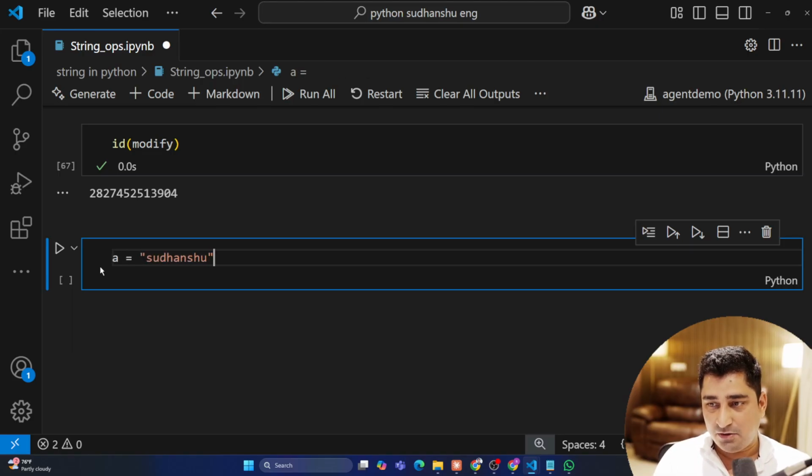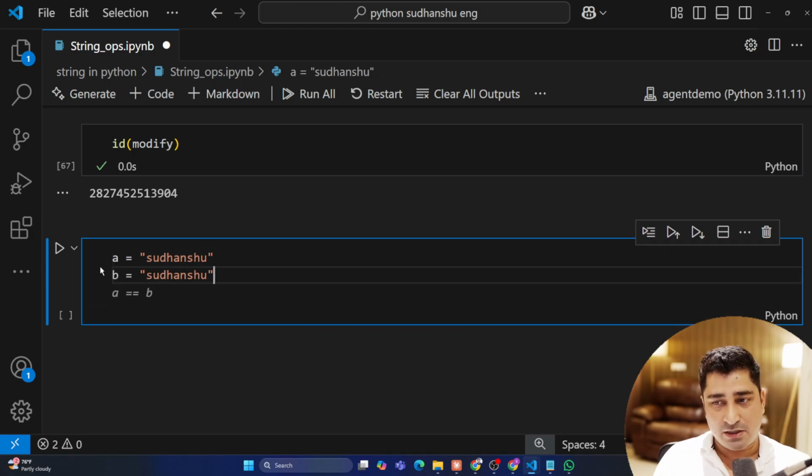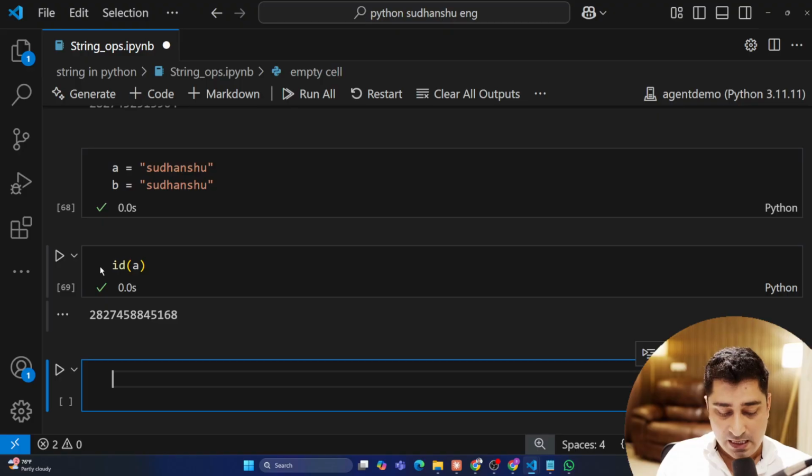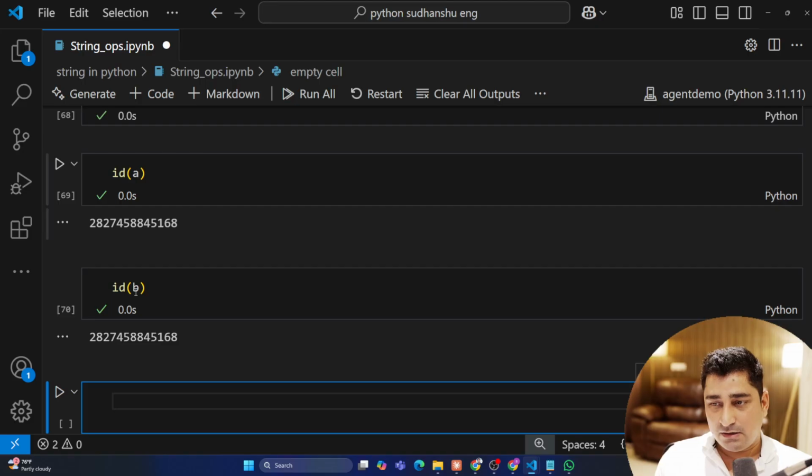Let's suppose a is equal to Sudhanshu, and then b is equal to Sudhanshu. So we have two variables, a and b. Now, if I check the ID of a, this one, and the ID of b, this one, just try to check.